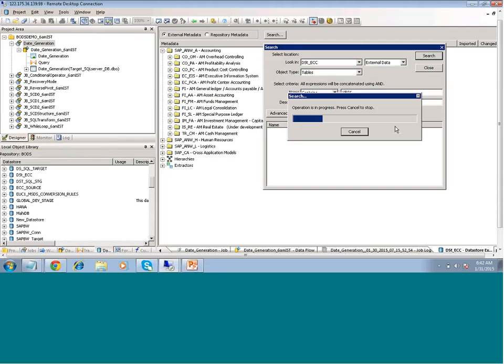Venkat, how was this metadata exported to BODS from ECC? It's all taken care of by the function module. If you remember, we created the SQL Server connection, and whenever I go there, you are able to see all the data.